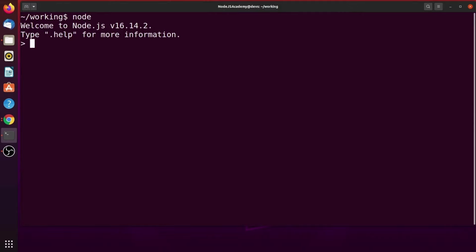Let us write a simple JavaScript snippet. let x = 10, y = 20. let z = x + y. z. We can see the code got evaluated and the output got printed to the console. We can write server code as well here.